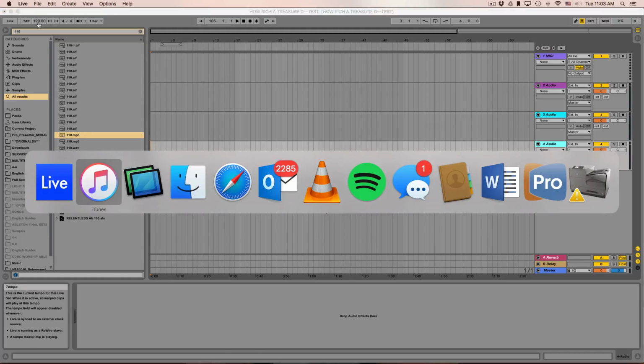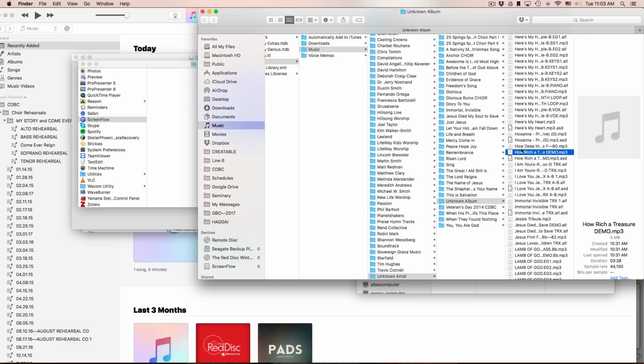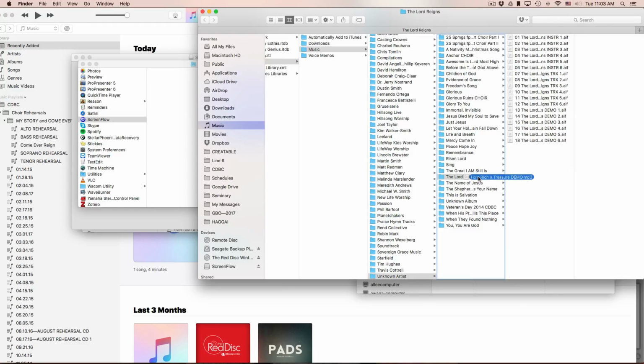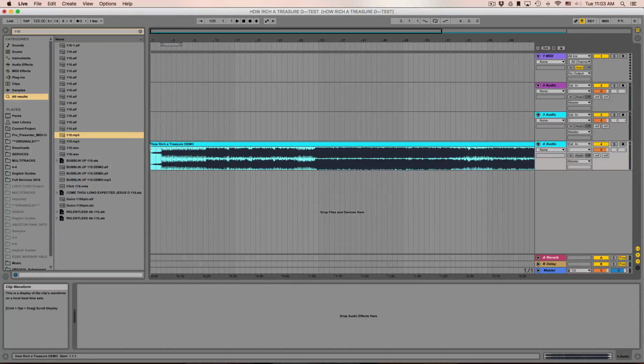So let's go over here to iTunes. Let's right click and show in Finder. This is the actual file right here. I'm just going to pull it and hit Command Tab to come back over to Live, and I'm going to just drag it right in.